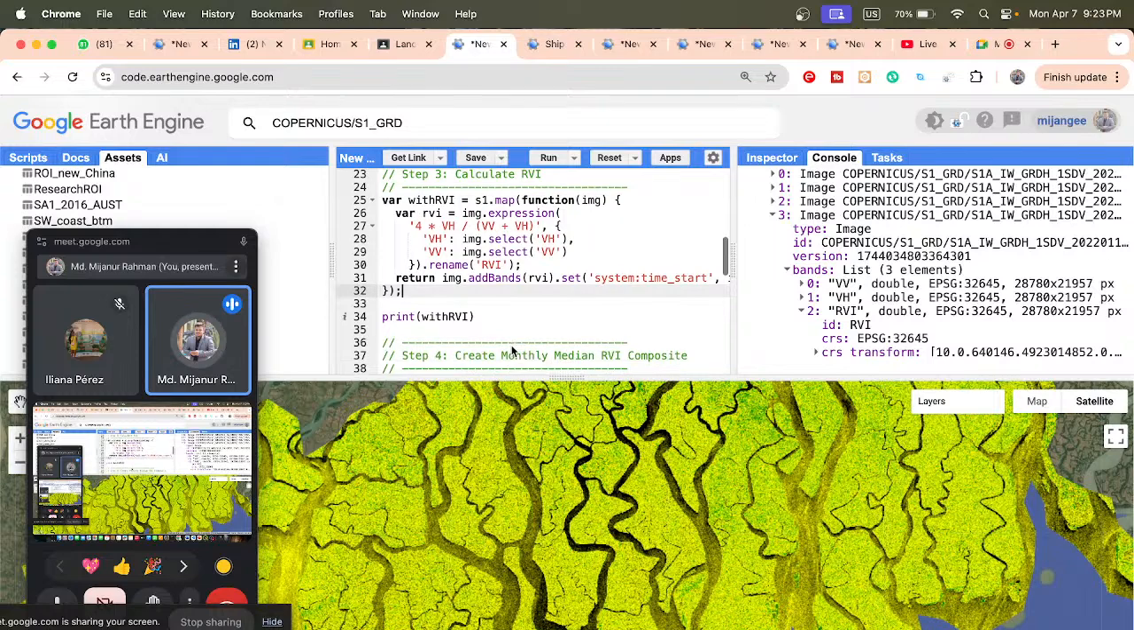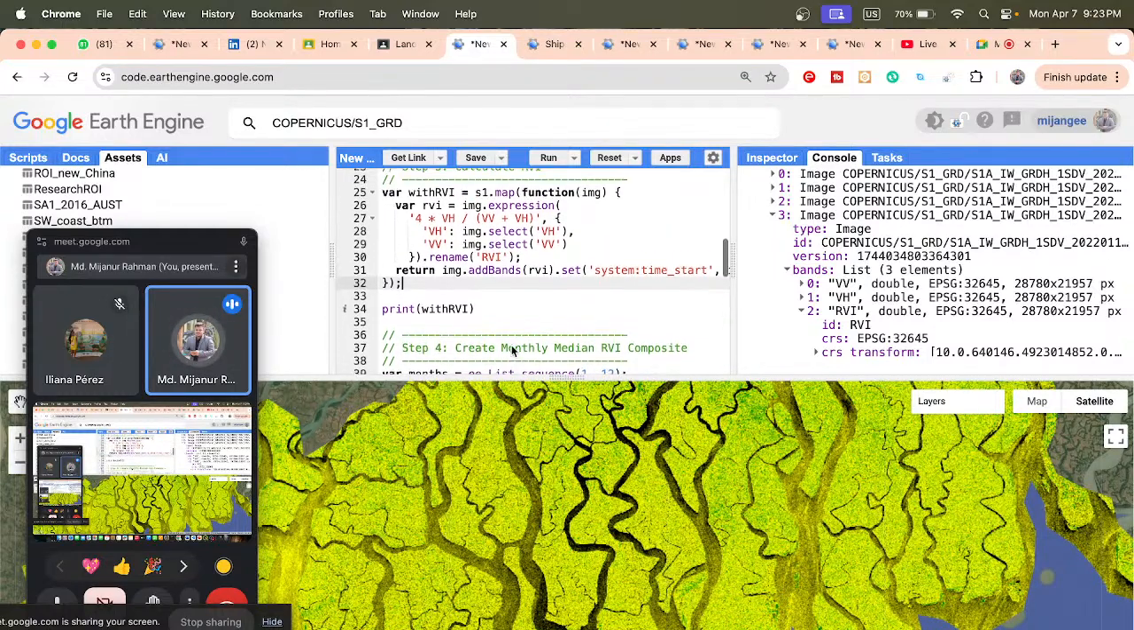In this case we try to calculate the monthly median RVI composite. I create it monthly, but if you want, you can also create it at the normal temporal resolution, there is no problem.